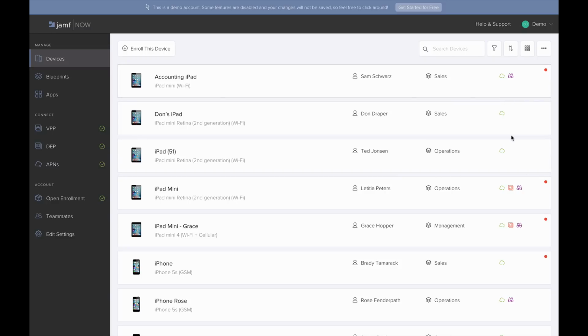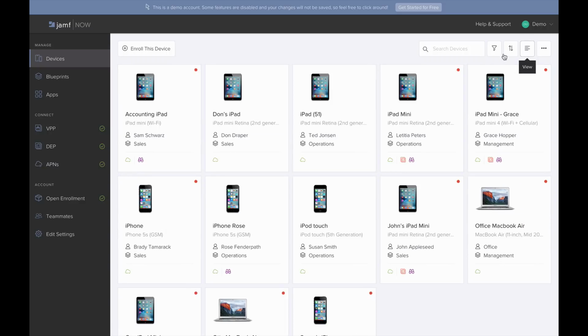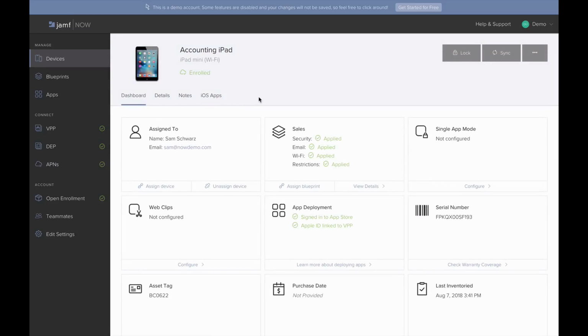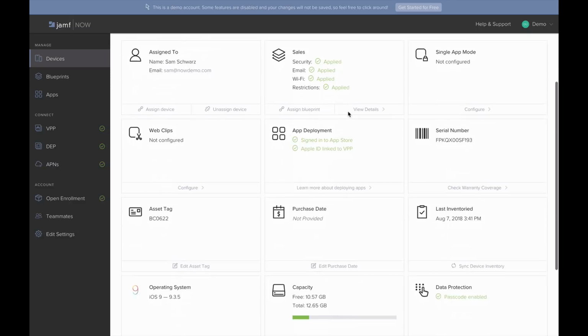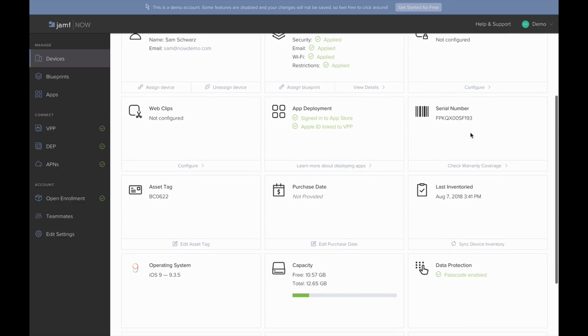Now I'll change back to tile view to talk through the rest here and just click on one of these to take a more granular look at one specific device. So we'll click on Accounting iPad right here. And now I'm presented with a whole level of information that I did not see previously. I'm seeing who this device is assigned to, how it's functioning in its current state, and even some pretty granular device data like the serial number, which is automatically pulled from that device and tied to warranty coverage right here in Jamf Now.